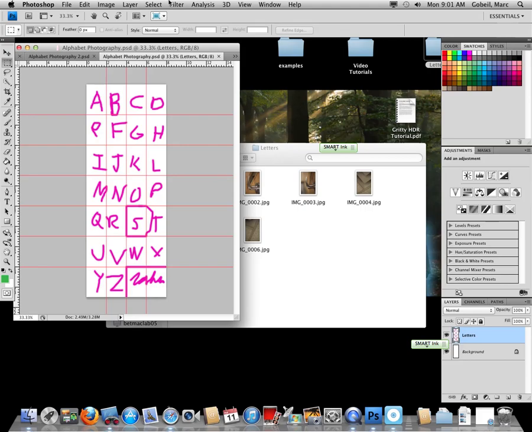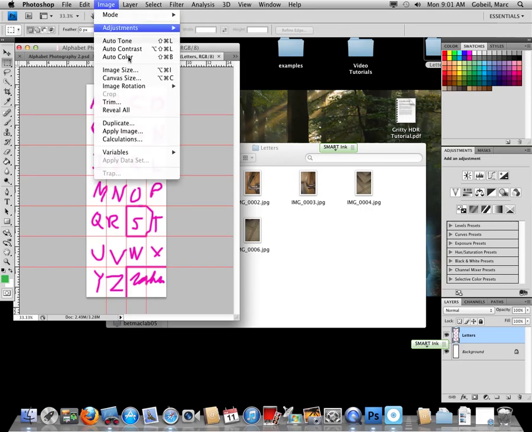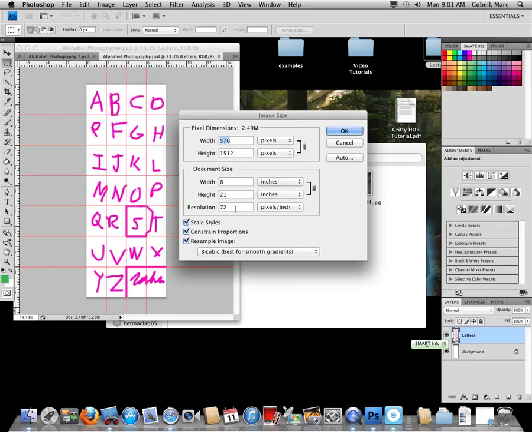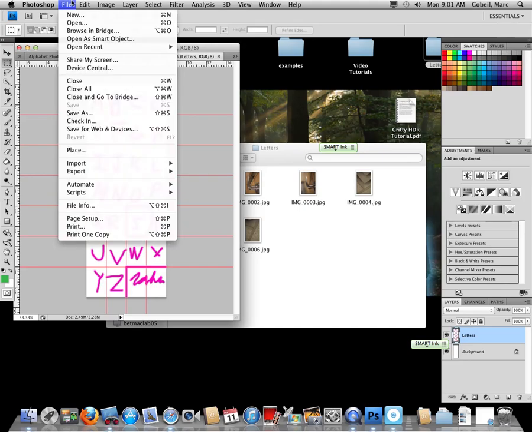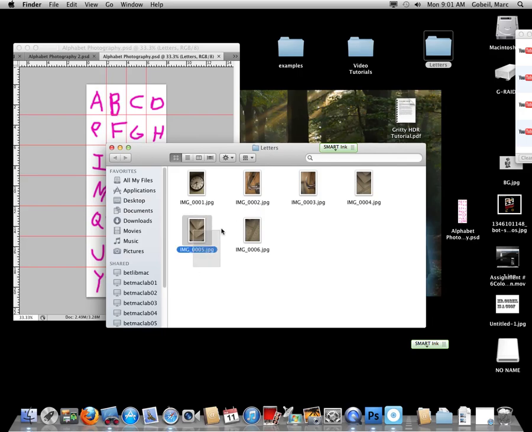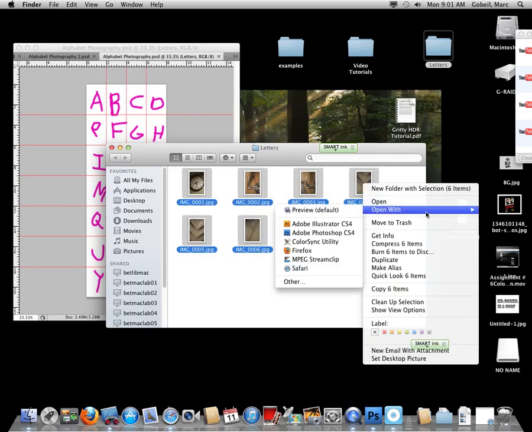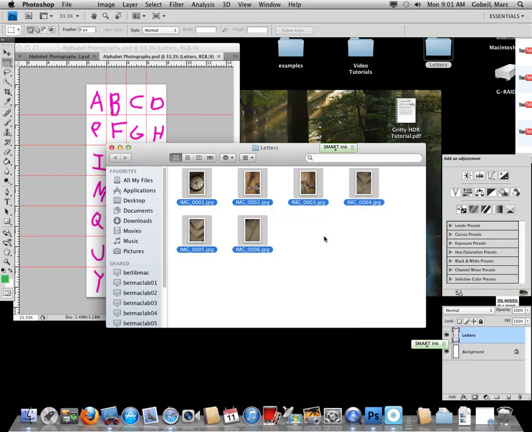So the first thing we want to do to double check is what this image size is. So I go image, image size, and so the biggest thing to know here is the resolution. So 72 pixels per inch, that's all I need to know. And our grid, I know each one of these squares is 2 inches wide by 3 inches tall. So the easiest way to open these up is to select these all, right click on it, and then open with Photoshop.